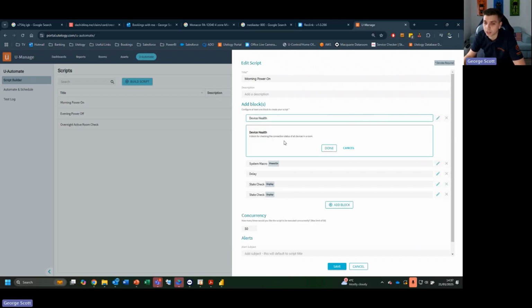So the first thing we do is the device health check block. Essentially, this checks that all devices were connected to Utelogy at the time of the test running, because something may have gone off overnight and come back on when we've come back to work the next day. But essentially, we need to make sure that if we're sending the power on command to that display, that both the display and everything else in the room were on the network at the time we wanted to do that. And essentially, if they're not, we almost want to fail that check before we even begin, because we know at that point it's not going to receive its power on command.